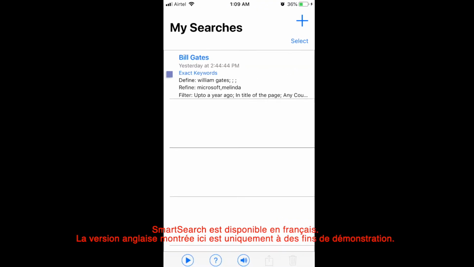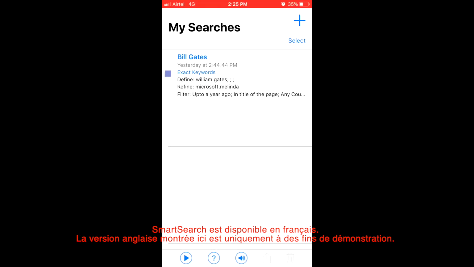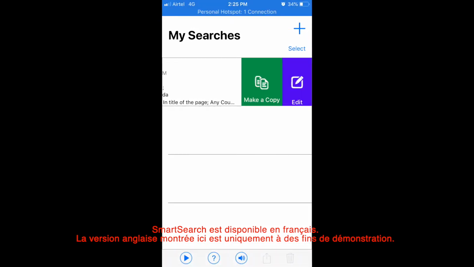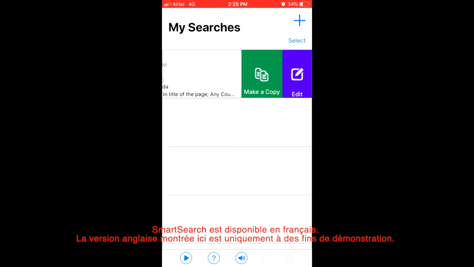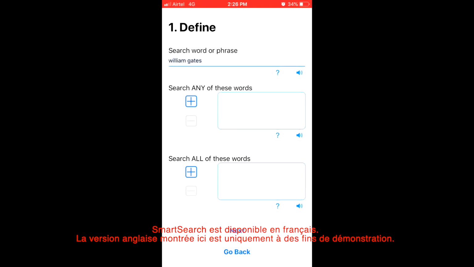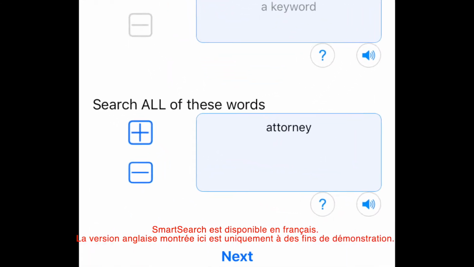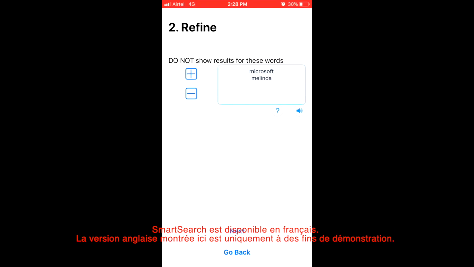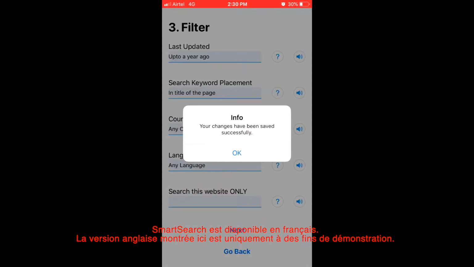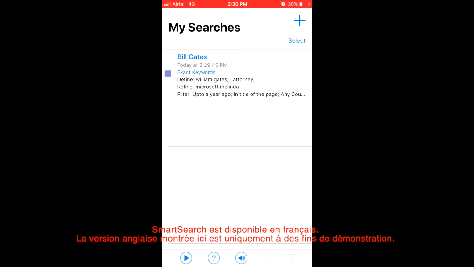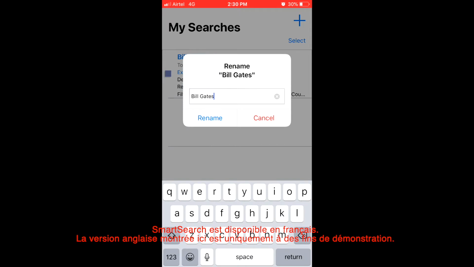Now let's refine our search further. Let's say we are looking for attorney Bill Gates. We will only add one additional condition, that our search must contain attorney keyword. We will leave rest of our search query unchanged. Let's rename this search query.